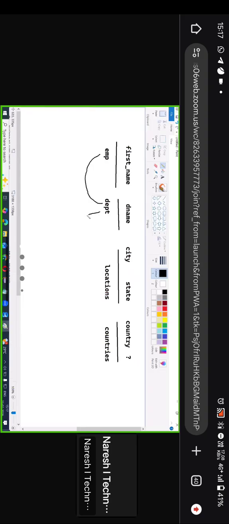So if you know the location ID, how to get the city and state? Join department table with what? Locations table. Join these two tables based on the location ID. Then you'll get the city, state. So one join is between department and locations table based on the location ID. Next, after joining this, you'll get the city and state and country ID.